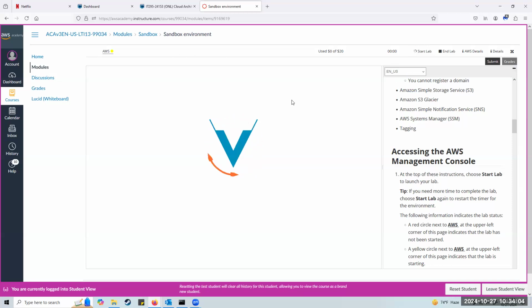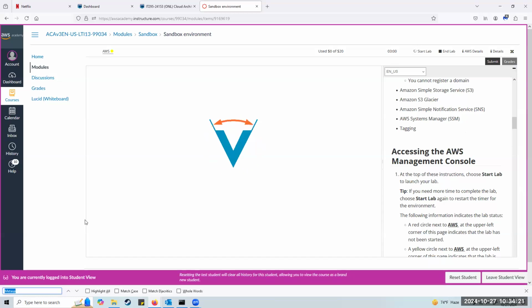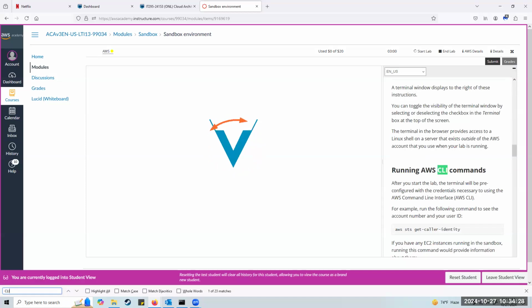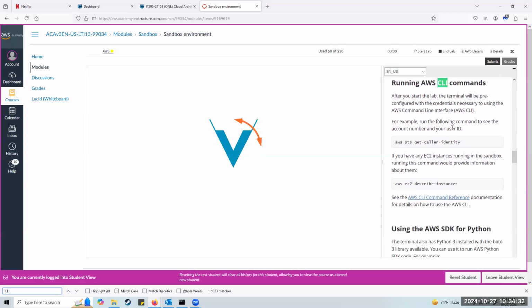Now, to get to the normal AWS console, there's an AWS button up here in the upper left. When that turns green, you can get the AWS console. But for the meantime, I want you to just use your browser function and do a find. So I'm using Firefox, so I'm going to do Control F, and I'm going to look for CLI.